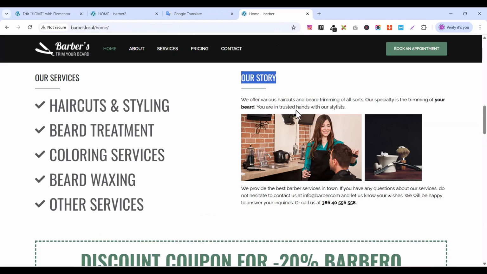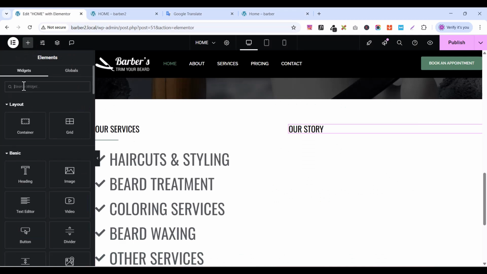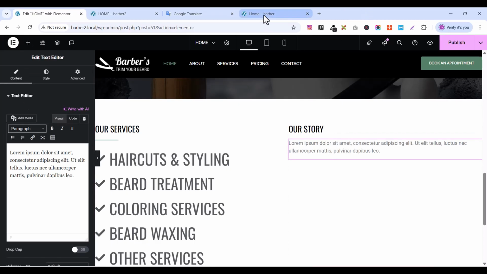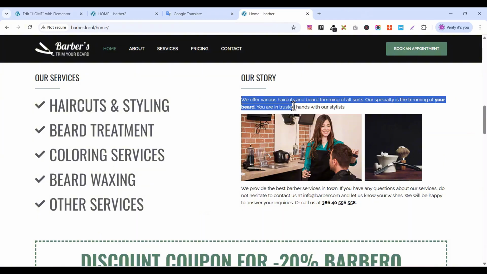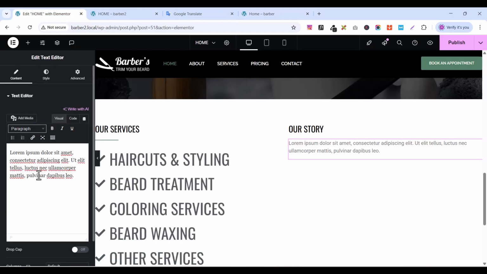So let's bring our text element, go to element panel, look for this text editor. So drag it here. So let's copy this from our reference site and let's go back to our working environment. I don't want to type it, that's why I'm doing copy and paste. Paste it here.